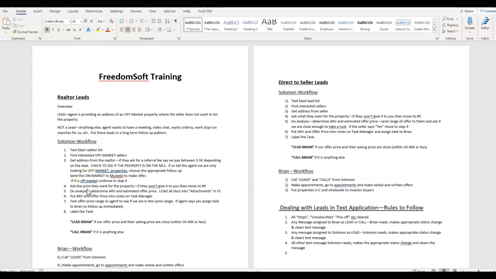So the next step would be, once you have the address, ask them what price the seller is looking for on the property. If they won't give that price to you, then go ahead and move on to step 5, which is determine the ARV and the estimated offer. If they haven't given you a price, go ahead and send a price range to them. If our estimated offer is $330, tell them we're looking to make an offer somewhere between $310 to $350 on this property, and say, is it worth for us continuing to talk? Is it worth for Brian to give you a call? So on and so forth.